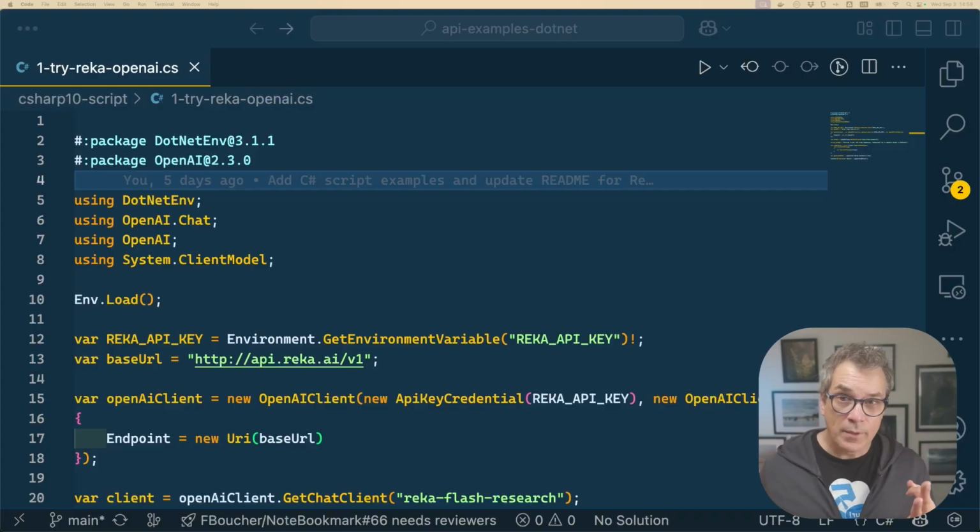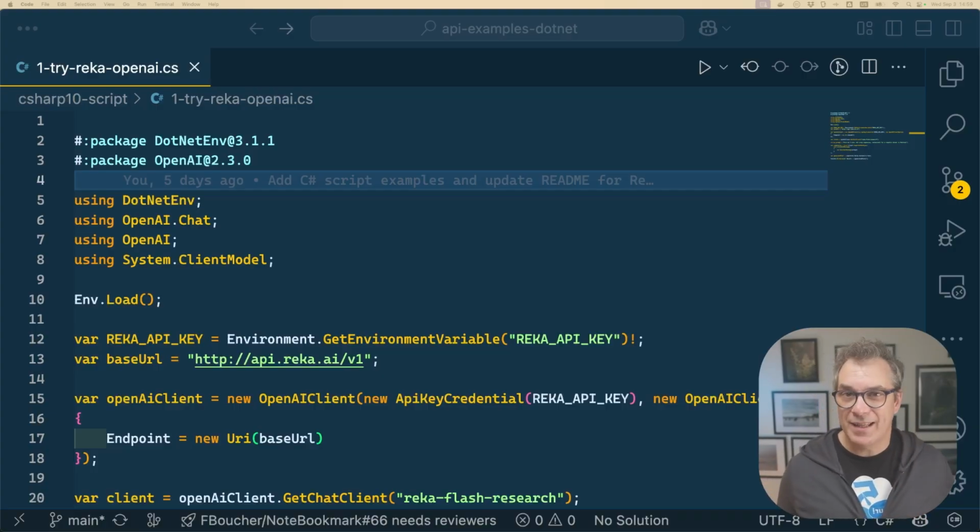So I wrote 3 samples, and they're all available on GitHub. The link is down below, and they all do exactly the same thing. It's just the package or the SDK they are using that is different. I wanted to call the Reka API. It's an OpenAI compatible API, and make a request to get a restaurant suggestion. Looks simple, right?